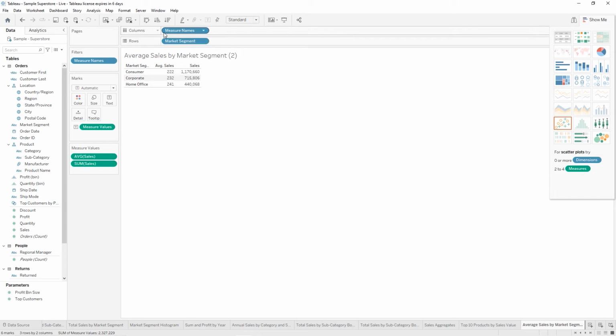And notice how it put measure names in columns, and they're showing the measure values at the bottom of the marks card. You have that little drop down, and then it shows that both measures were put in the text box here. And so now you have a bivariate table.